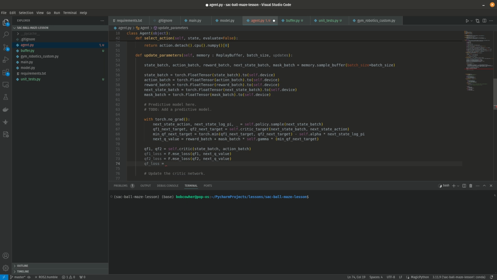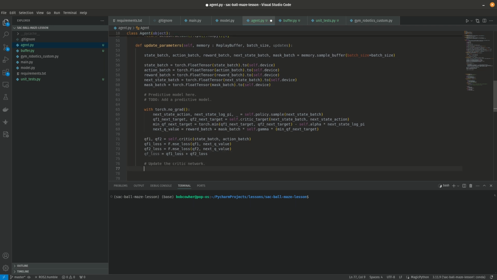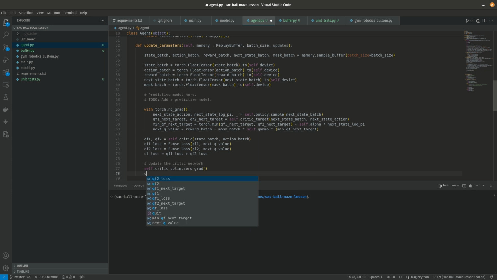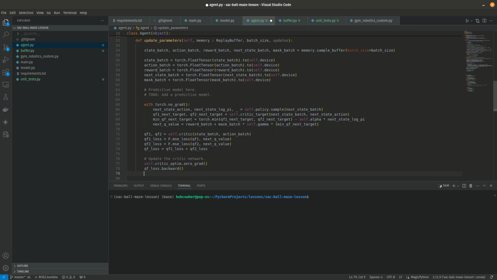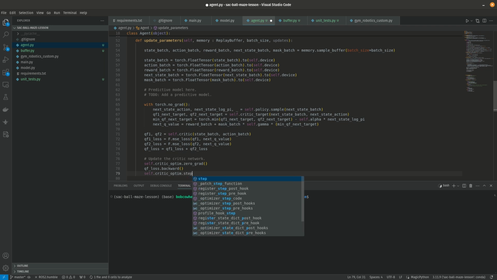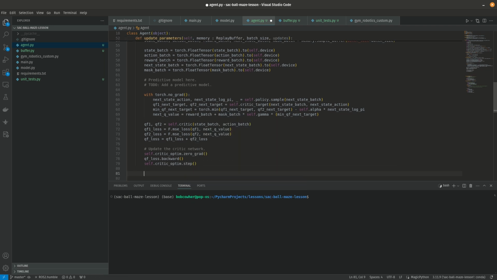And this is just going to be a combination of the two before. So QF1 loss plus QF2 loss. So the total loss is what we're going to be working with. And then we'll do self.critic_optim.zero_grad, zero out the gradients, qf_loss.backward, and self.critic_optim.step. Okay, we've now updated the critic.